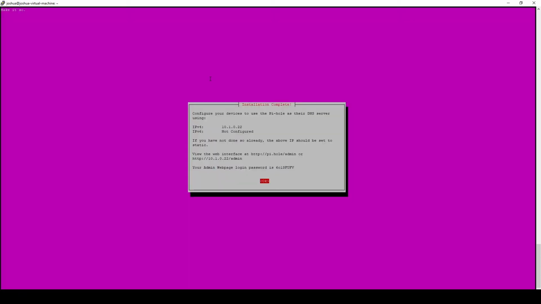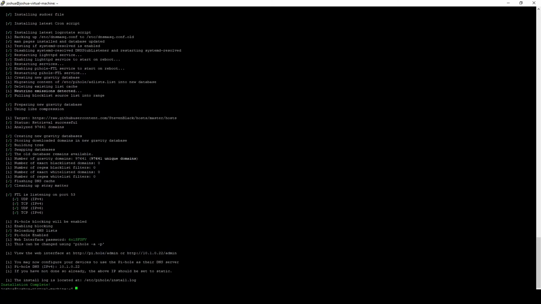Success, the installation is now complete and it gives us the URL where we could access our admin portal, and it also gives us our password that we could use to access this portal. However, I'm going to show you a trick where you could actually change this password to something a little more meaningful and something easier to remember. Remember, take note of this URL. This is what you're going to enter into your browser to access the web interface. So we're just going to select OK.